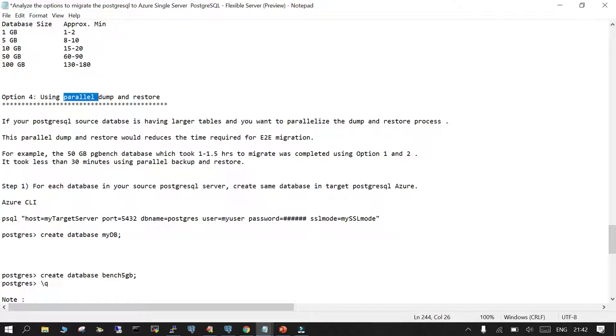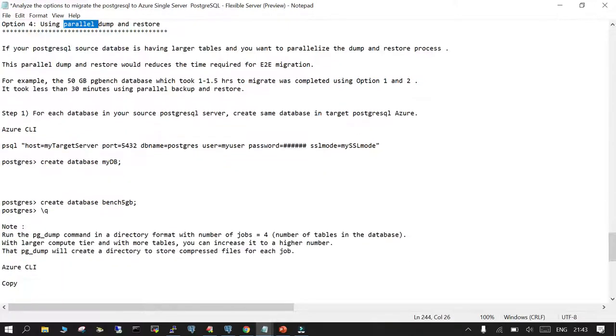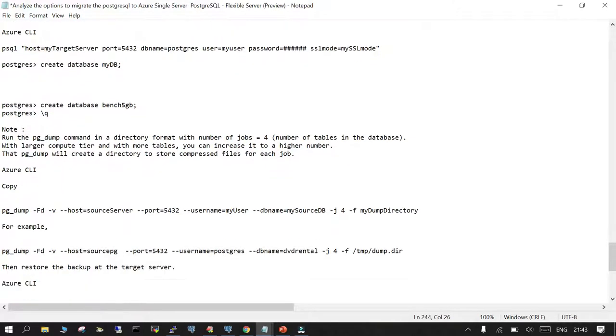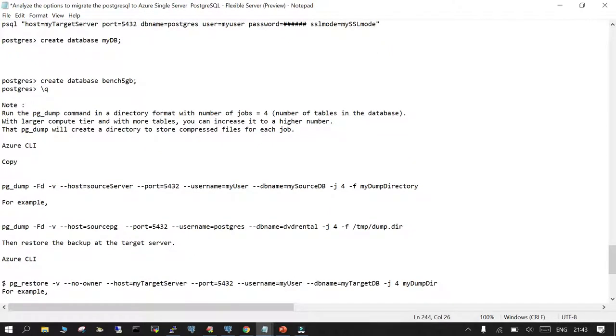And it has been observed that if you use the parallelism, then if normally it has taken 1 to 1.5 hours, the same job is going to be reduced by 50%. So it is so much faster. So it is always advisable to use pg_dump and restore in parallel mode. So how can we do that? I'll show you how it is. So we are going to use this way.